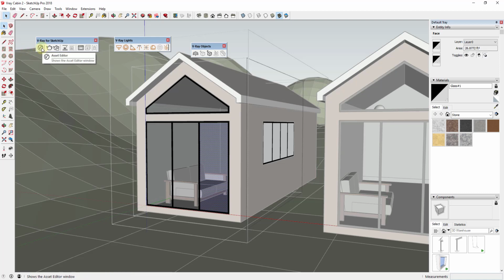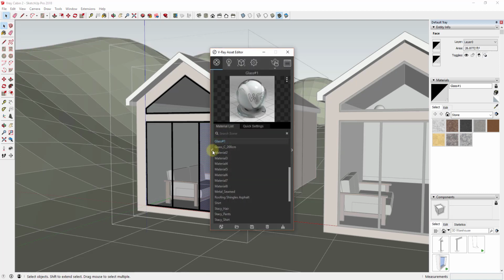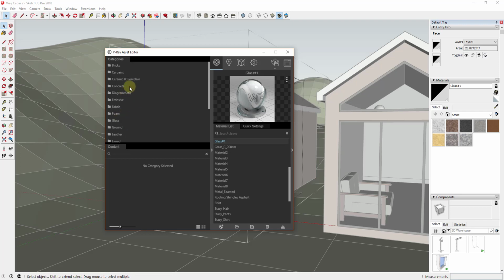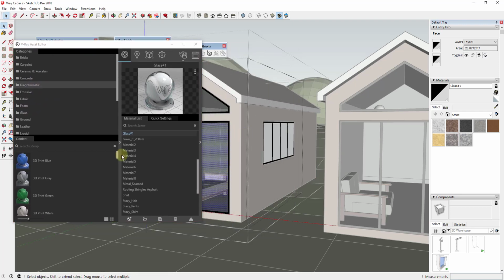To find those, you're going to go into your asset editor. You're going to click the little left-hand button over here, and go into the diagrammatic section. When you go into the diagrammatic section, you can scroll down, and there's a fake glass in here. There's also a glass simple. These seem to all work pretty well.